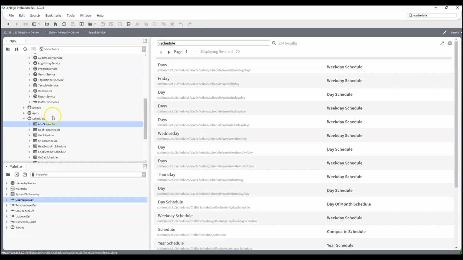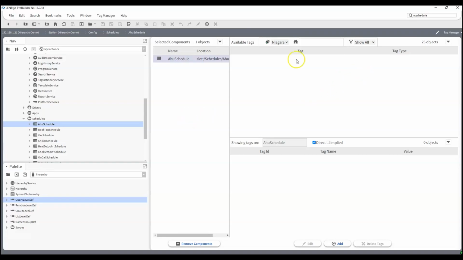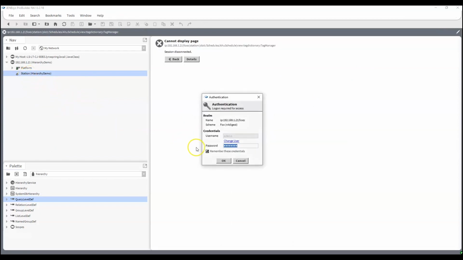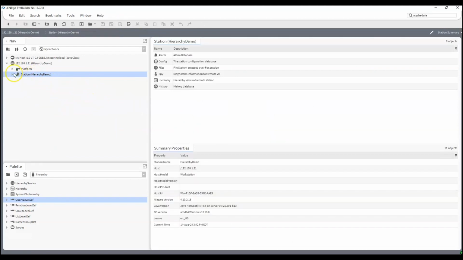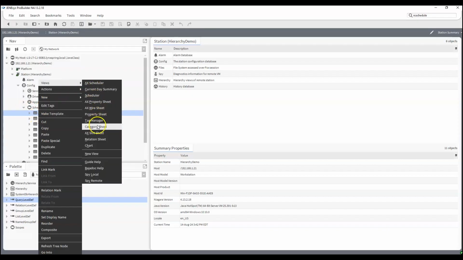Well, if I go to a schedule, I'm going to views and tag manager. And again, we see that this kind of disappeared here real quick. So again, just a quick disconnect and a reconnect. And this is, I don't ever call them bugs, I call them features. That is a feature of N4. But let's go ahead and go to the tag manager here.